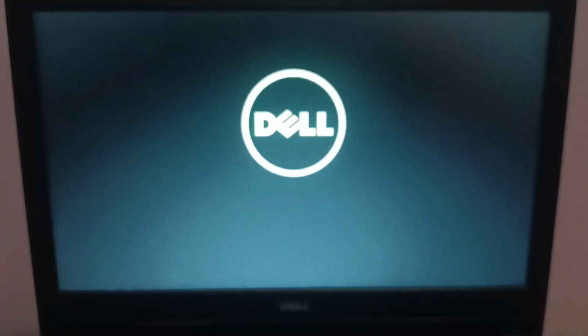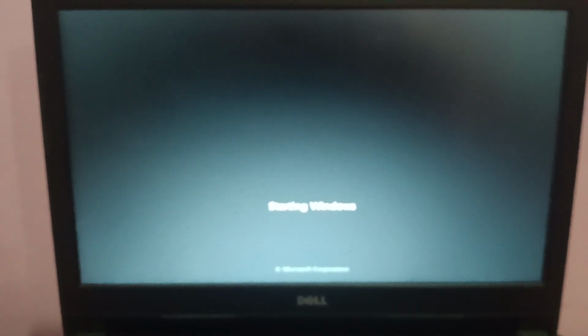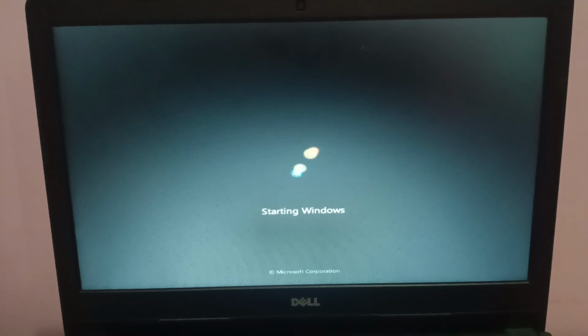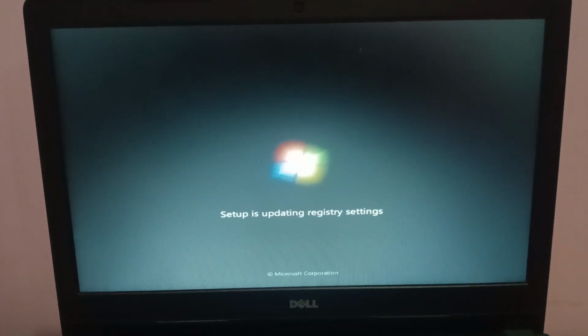Basically I was going to install Windows 7 on it, but I got this error. Now Windows should boot. As you can see here, the error has been fixed now. So this is how, guys, you can fix the issue.